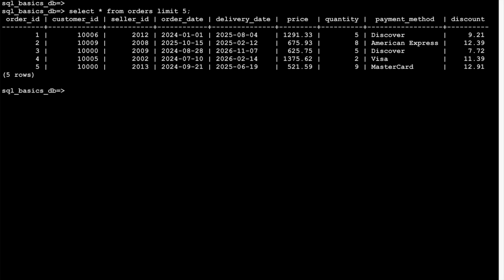So next I'll show you the NOT operator. What I want to find out is all the orders where the payment method is not equal to American Express. So again, select star from orders. As this is a condition, I'll have to use the where clause, where payment method, either you can use not equal to like this, or you can use the greater than less than sign also.